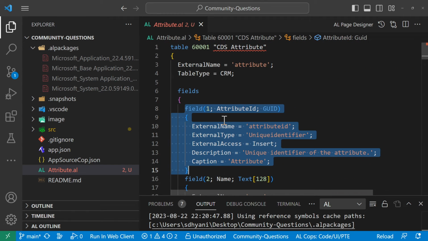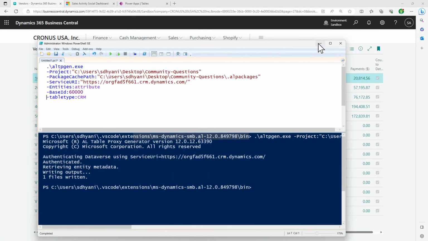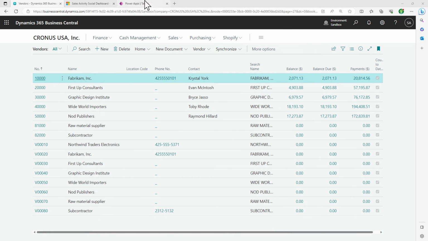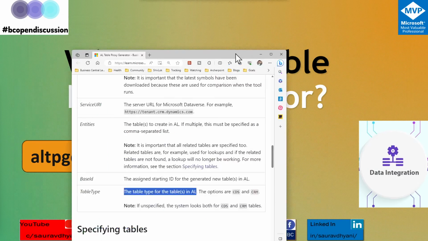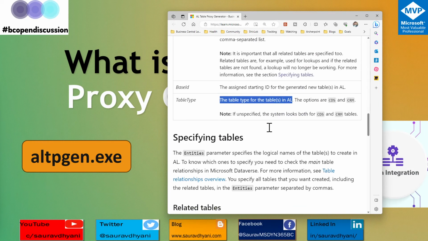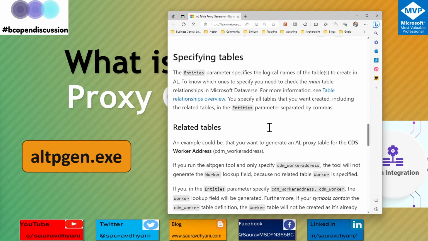Now once I publish this app, this virtual table will be available in my environment, in my BC environment, and I'll be able to see the proxy data, or the data in CRM or Dataverse using this proxy entity that's available by creating the ALTP using the ALTPGen exe.